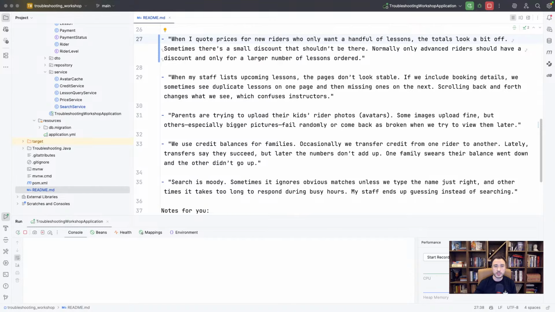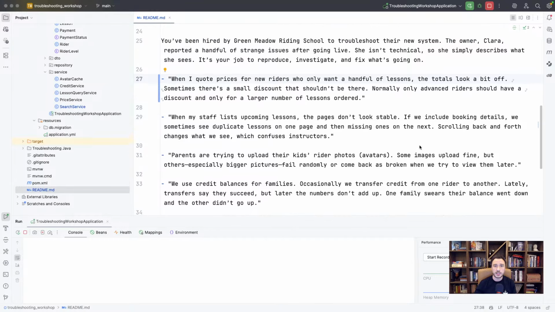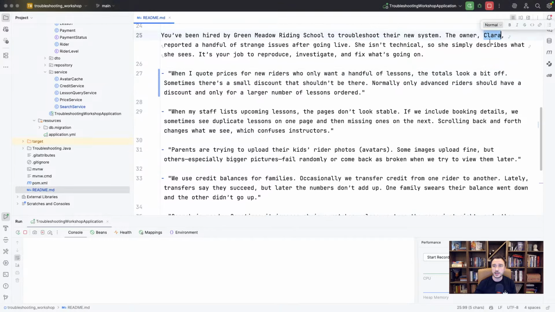This is basically what our customer says. She is Clara, the owner of this riding school. She has been provided with this solution, which she totally hates because it doesn't match the requirements. So she hired you to help her find out where the problems are and solve them. We are not going to solve the problems in this live event, but we are going to try to find out the appropriate ways to discover them in code.